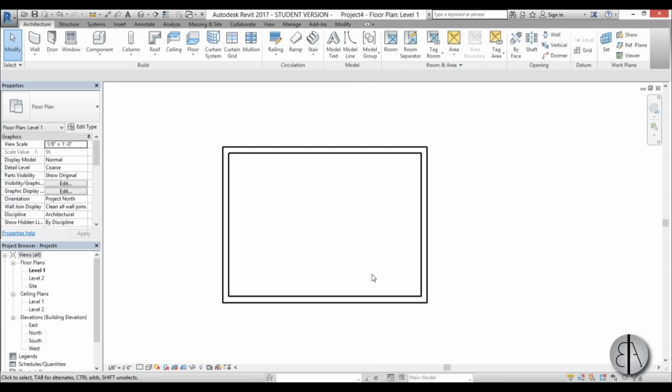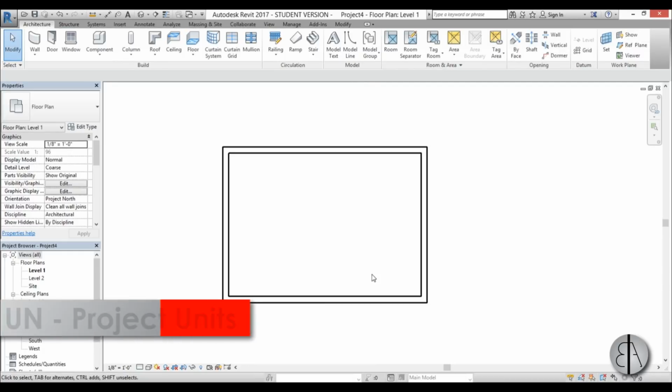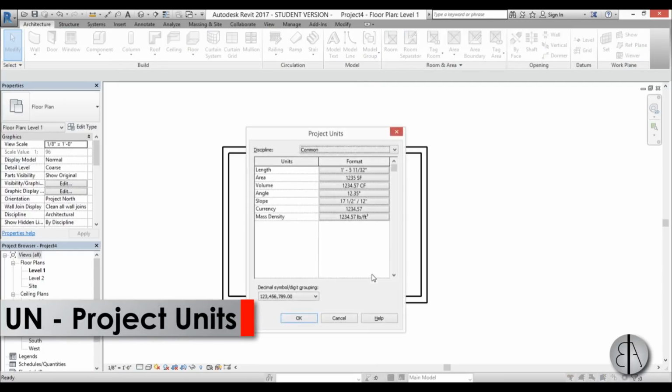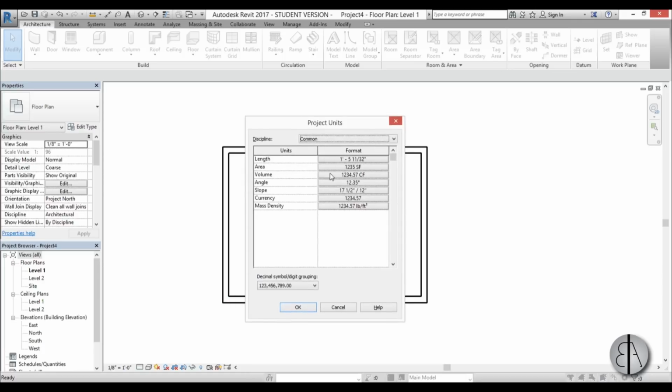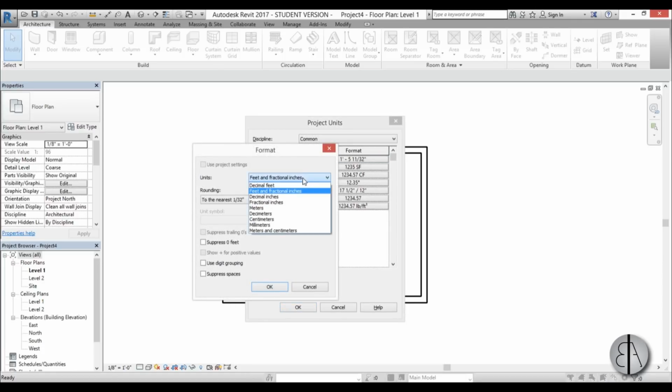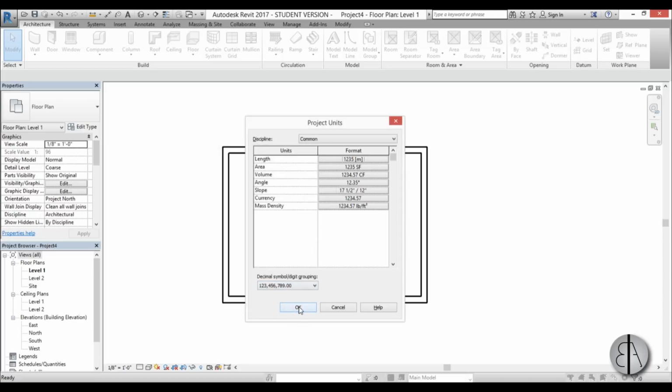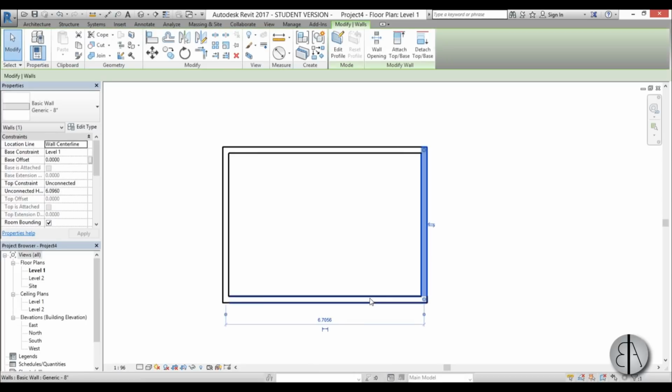Now I'm from Europe and I prefer working in metrics, so to change the units I'm just going to type in UN for project units, and here I can change the units from feet and fractional inches to meters or centimeters or whatever metric unit. And of course I can change the area, volume and everything else over here. I'm just going to hit OK, and if I select this, you can see now this is in meters.